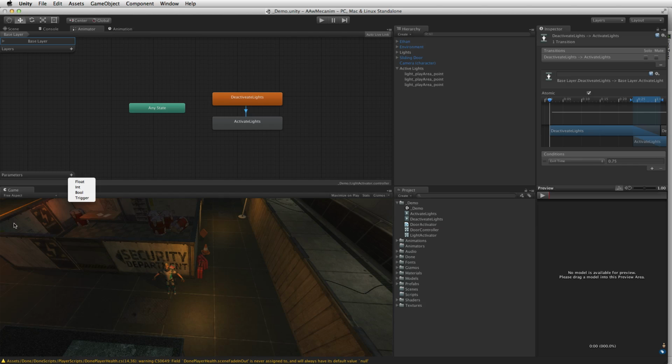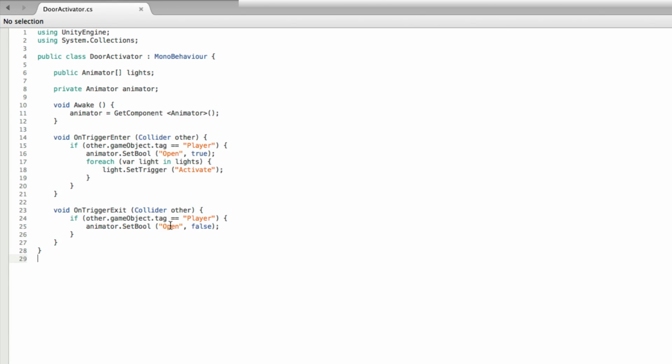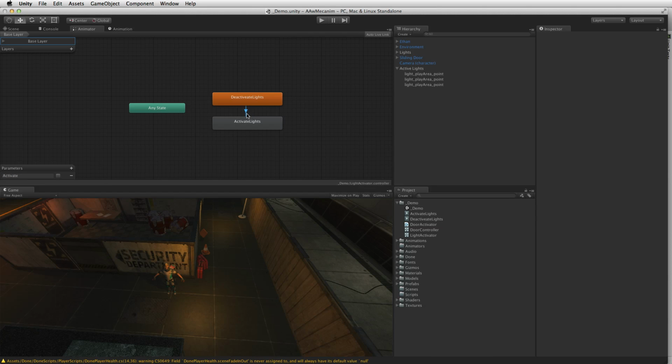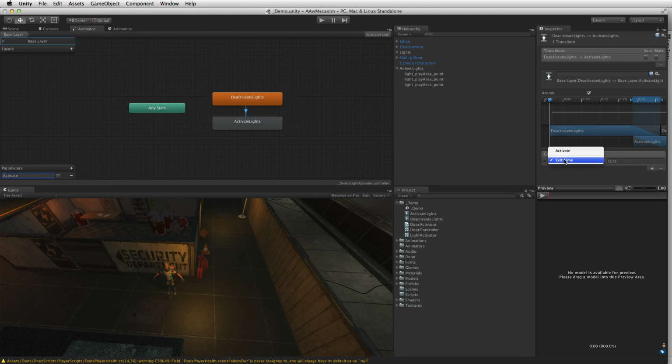So let's add a parameter, and this parameter is going to be a trigger, and this is the trigger that we have just written called activate. Let me just make sure we have that spelled correctly. Activate. So copy and paste. Yep. So there's activate. And then our transition is going to take the condition of activate.